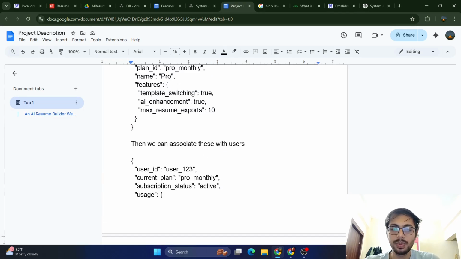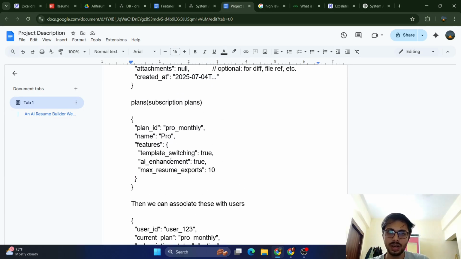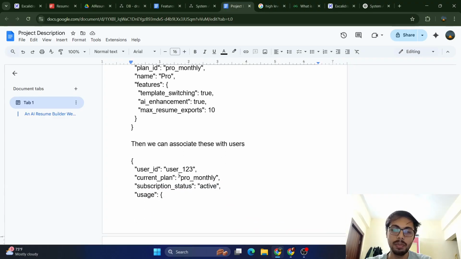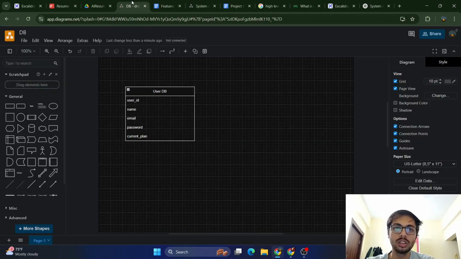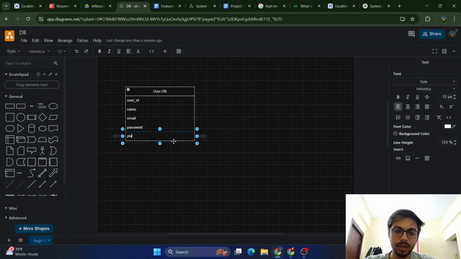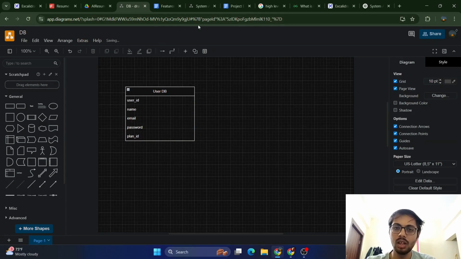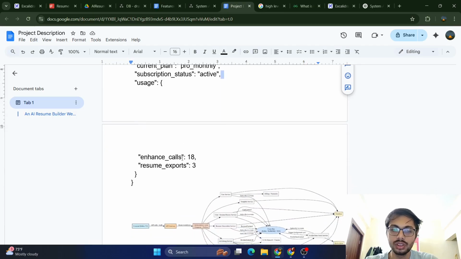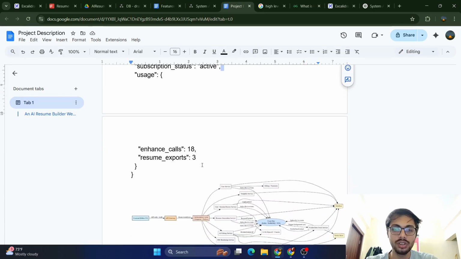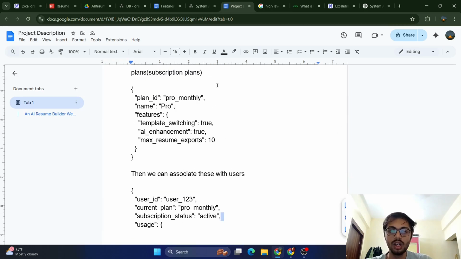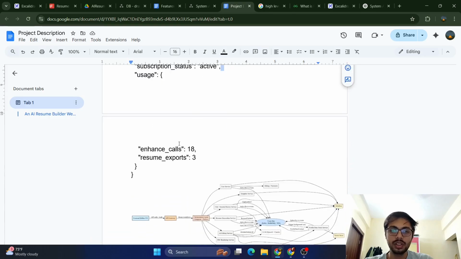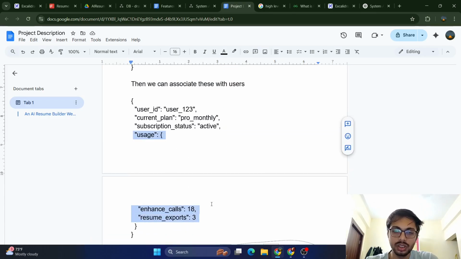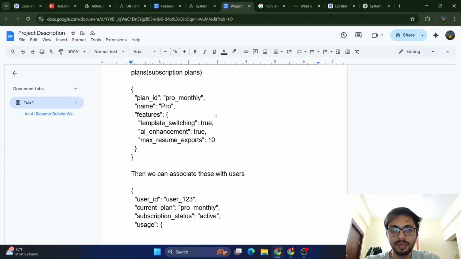Current plan is pro monthly, and this is the plan ID. So it's actually a plan's ID. Otherwise, we won't be able to point it. So plan ID. We will have usage, enhance calls, resume exports. Yeah, we can have certain metadata here definitely. Let's keep things simple right now. We won't add usage. We will add it eventually.